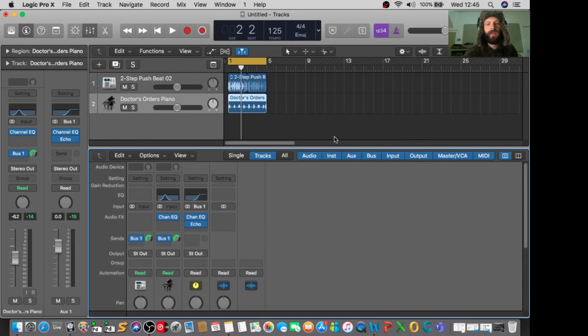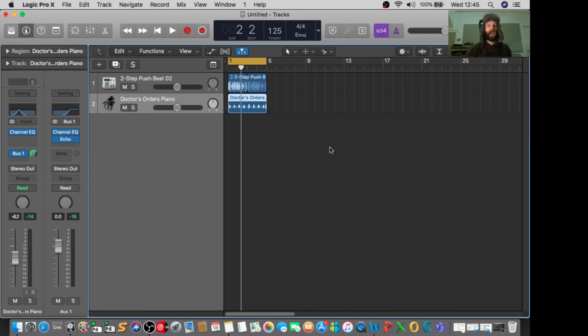Okay, so that is busing, and a little technique you might want to use whilst using bus routing. It's quite complicated, but hopefully that clears up some of it for you.